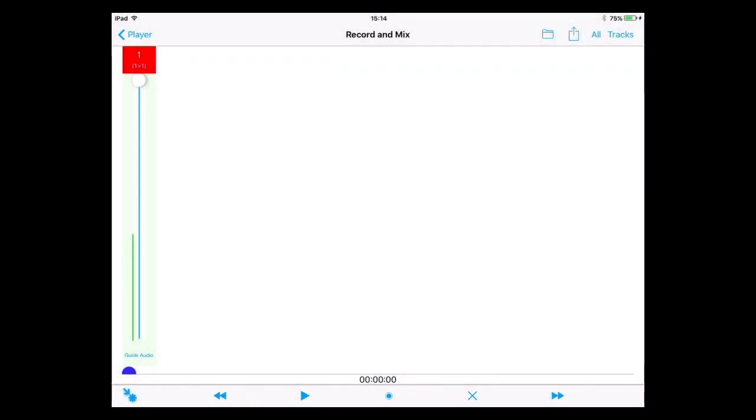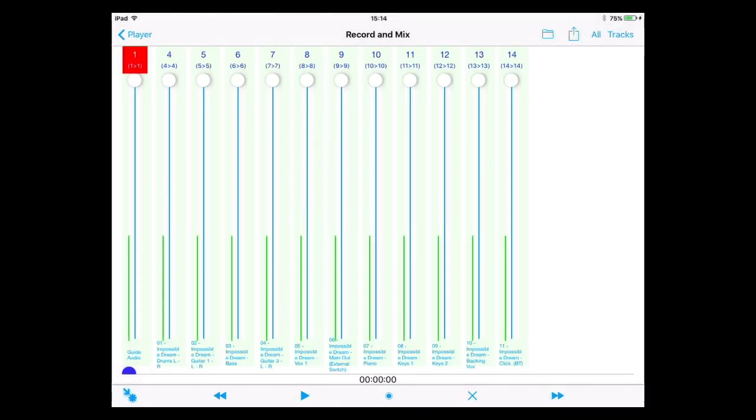I'll wait until it's imported, and then give it a second, and now you can see we've got all our audio tracks imported, and we've kept the guide audio, and we've now got our extra 11 tracks. Now one of these is basically the mix down, that's this one here.